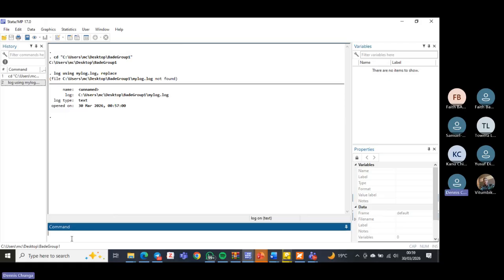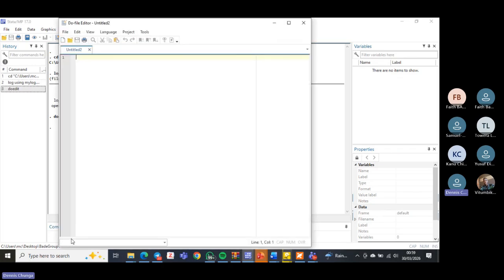Now our second method is using the command. On this one, we are using the command window. To do this, we type doedit. As you can see, the screen is showing the same thing it showed when we used the other method. So it means everything is done.